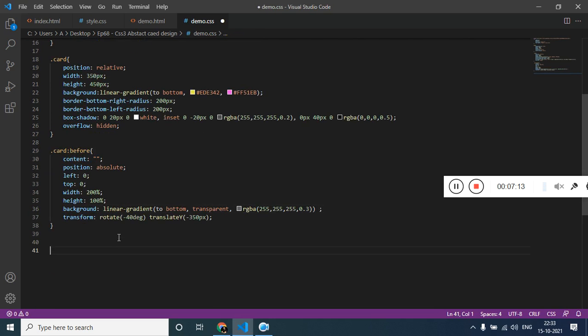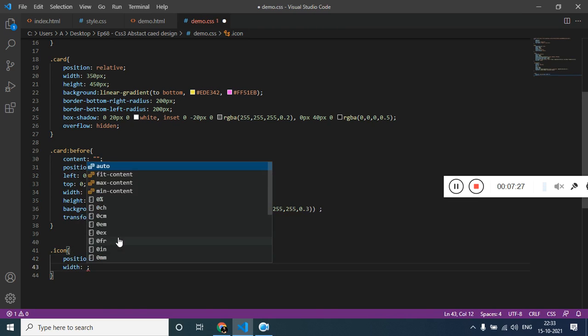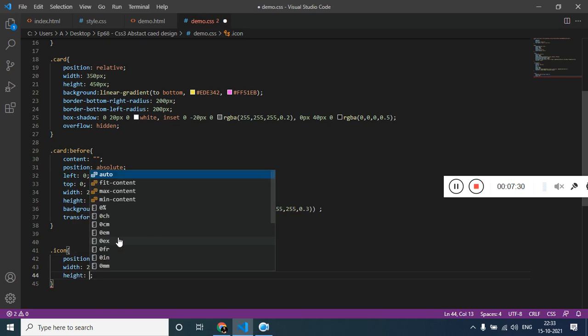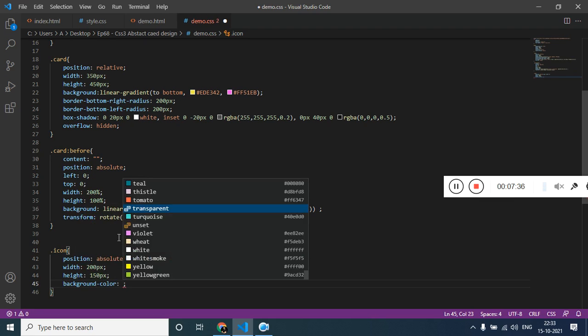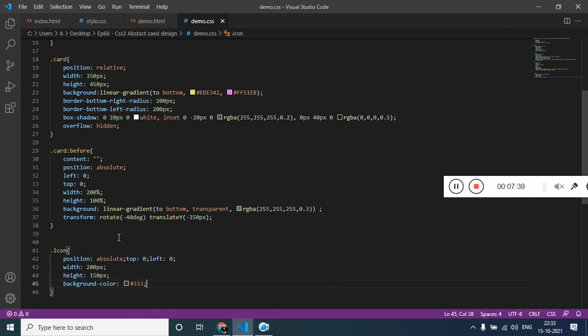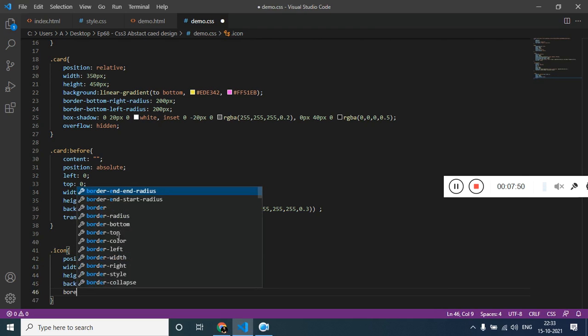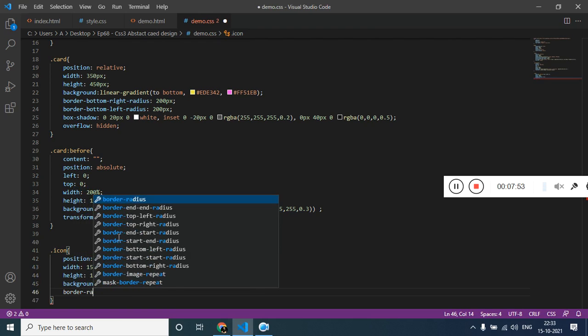Now let's get into the icon. Let's give position absolute, top of 0, left of 0, width of 200 pixels, height of 150 pixels, background color the same as the background of the body. So this is how it looks. We can make this 150. So to make this a complete circle, border-radius 50%.